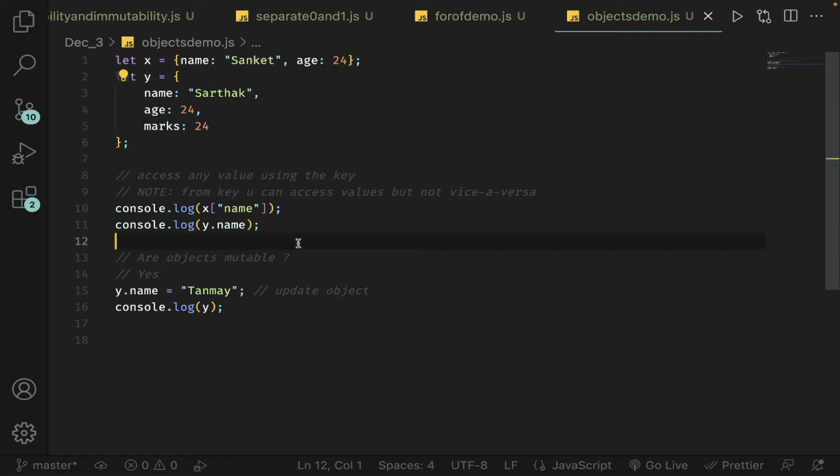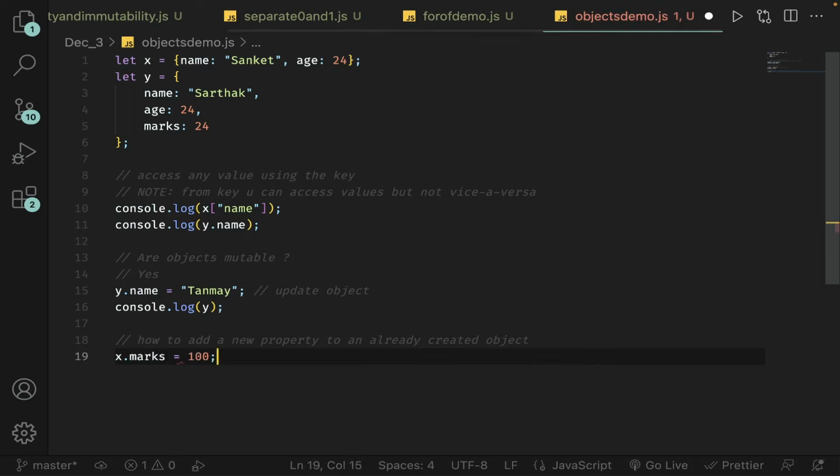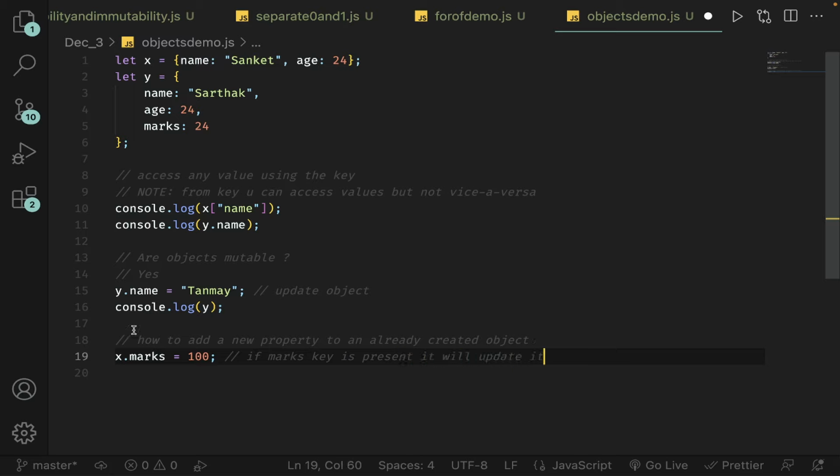So this is how you create an object. This is how you access the keys, and using the keys, you access the values. And this is how you update the object inside JavaScript. Now, maybe you already have an object created and you want to add a new property. How to add a new property to an already created object? Let's say I want to add a property marks inside x. You can do x.marks = 100. It's just assigning a value to a key marks. If the marks key is present, it will update it. For example, name was present, so it updates the name. Otherwise, it adds it. The marks key was not present, so it will add it.